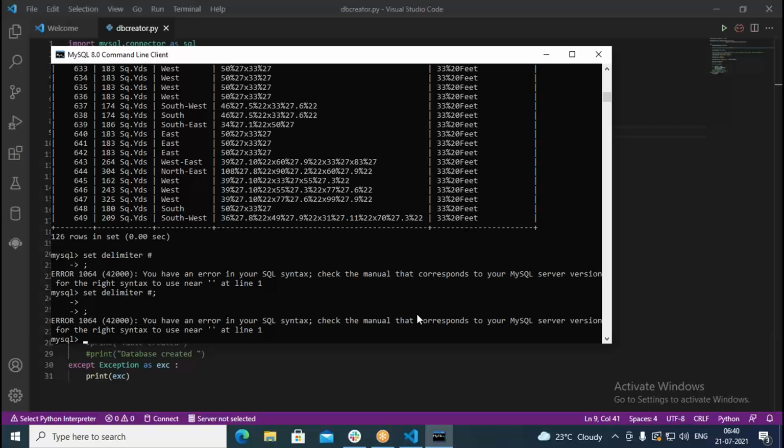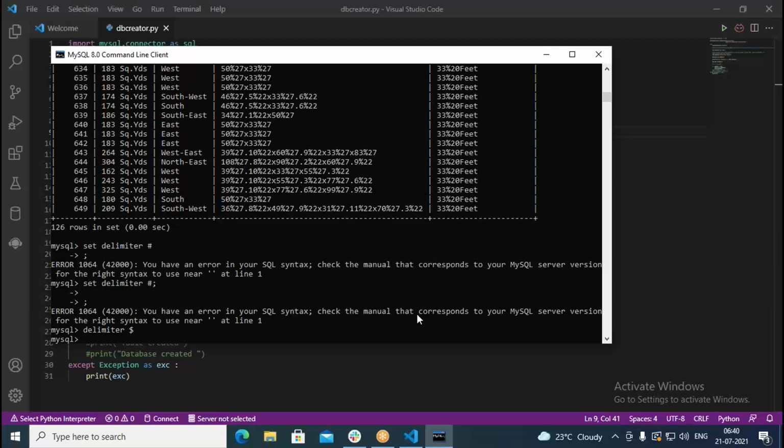Just a minute, I'll tell. Okay. So what I do here, delimiter I write first. I'll tell what is delimiter. Delimiter is basically we use to separate the commands. Semicolon is the default delimiter we have. But here we have to change that. I go with the dollar here. Delimiter dollar I set. Now delimiter is changed here.